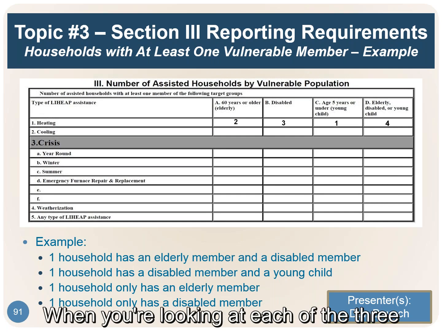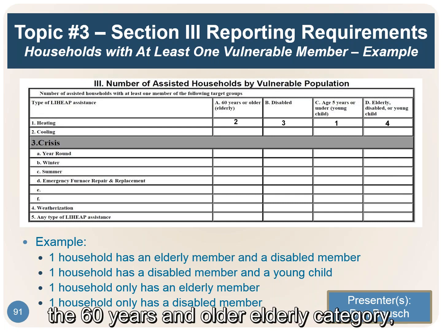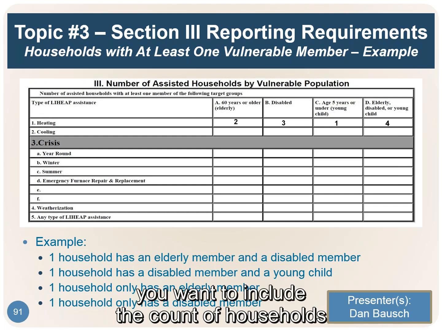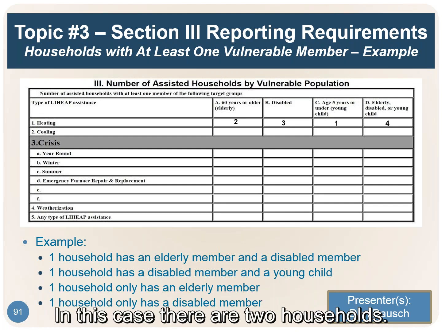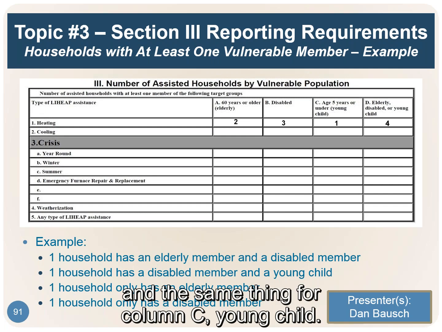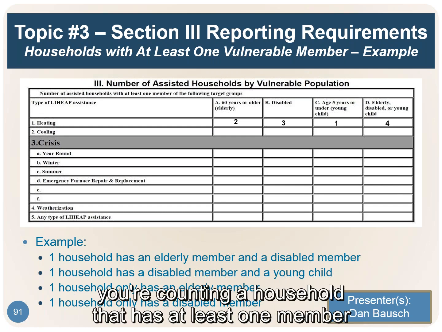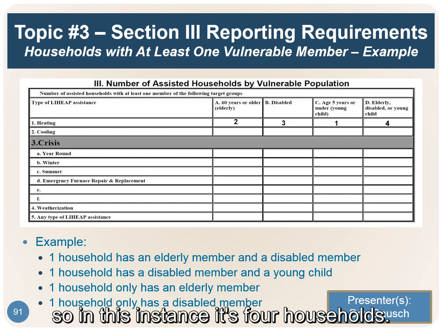So when you're looking at each of the 3 vulnerability types individually, for example, column A, the 60 years and older elderly category, you want to include the count of households that has at least one elderly member. So in this case, there are 2 households. Same thing for column B, disabled, and the same thing for column C, young child. But when you get to column D, you're counting a household that has at least one member with a vulnerability type. So in this instance, it's 4 households.